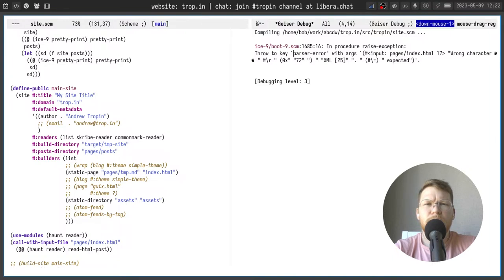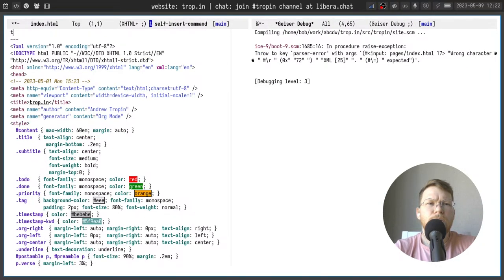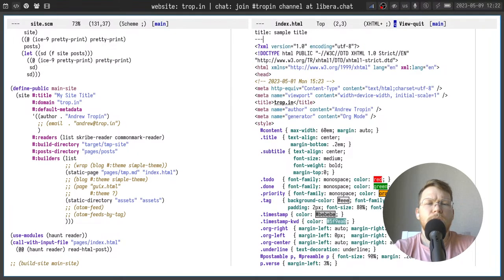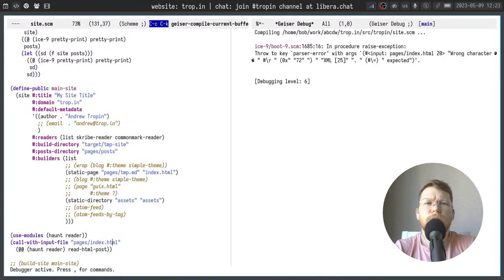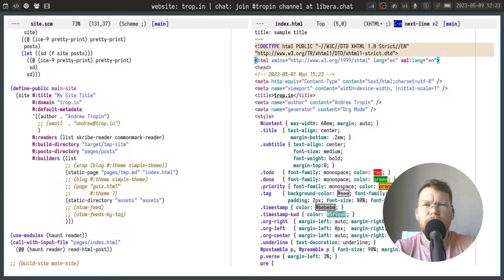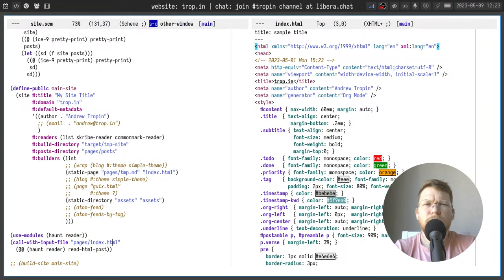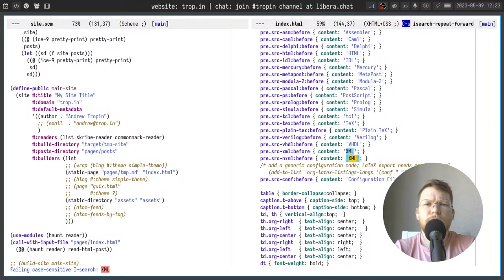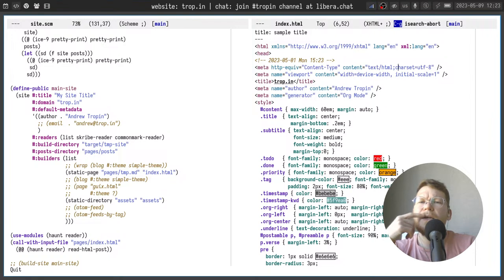Okay, and now it's a parse error, wrong character. To be sure, let's add a title, sample title. Let's do something like this. Okay, it definitely can't parse this stuff. What if I remove this one? And the doctype. It exports a lot of stuff, but it should be valid HTML, I guess.